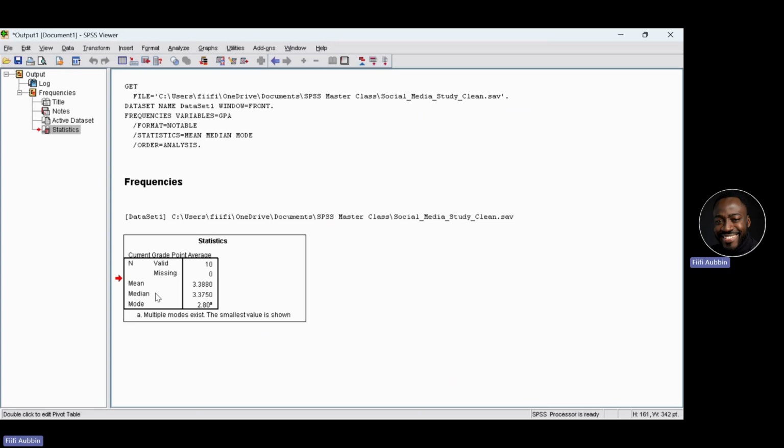And half of the students recorded below this value, while the other half scored above it. So one advantage of the median is that it isn't heavily affected by unusually high or unusually low observations. That's why researchers often report a median when the data contains outliers. Then we come down to the mode.